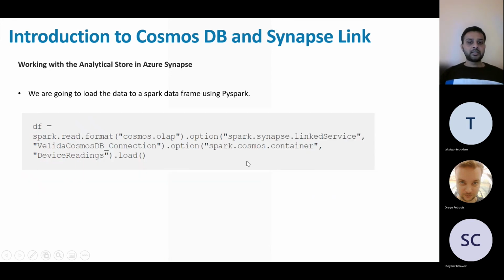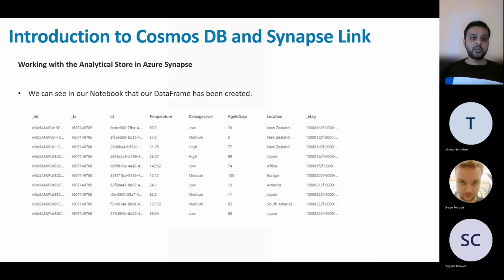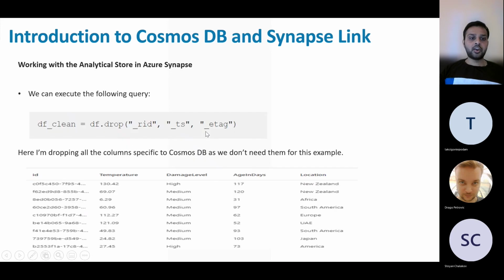So this is the PySpark command that you use when you want to load the data into a Spark data frame. This is spark.read.format and the format name is cosmos.olap. This is an option where we are providing the Synapse link service that we created in the Synapse workspace. And the other option is for the Cosmos DB container from where you want to read the data. Now, once it is done, you will be able to see the data frame has been created. And when you display your data frame, you'll be able to see the data as well. So this is the data frame df.show command output.